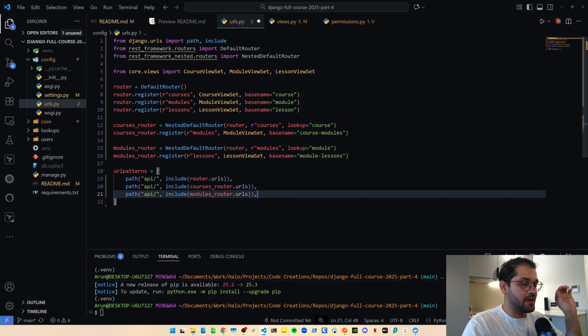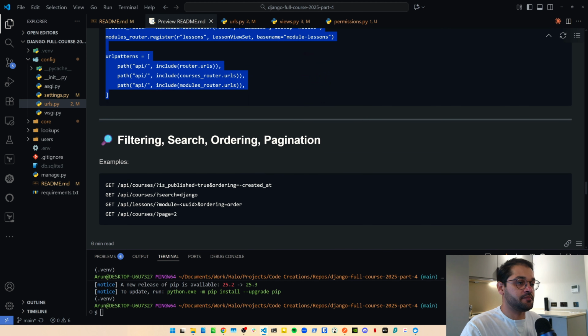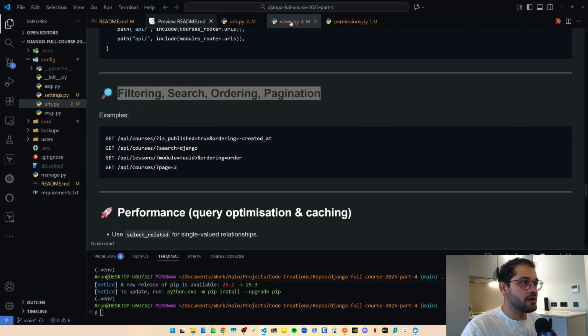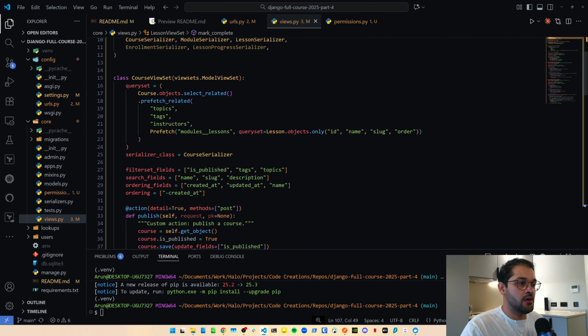This will all start to make a lot more tangible sense once we start testing and writing out some APIs in Postman. So that's good. We're making really good progress. And just revisiting some of the points that I made earlier around the filtering, search, and pagination. Once again, we'll see some of this when we test this in Postman. But here's an example of some of the API endpoints and how you can make use of the filtering. So if I come back to the courses view, remember, we defined this field here, filter set fields, and we defined is published, tags, and topics within that array.